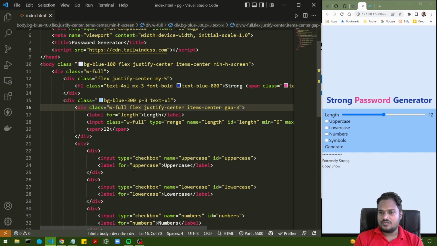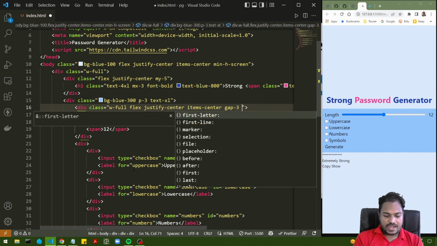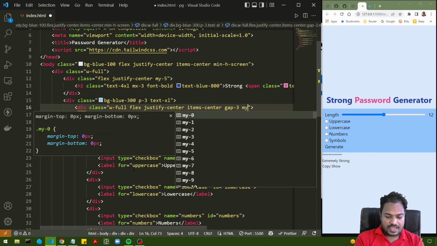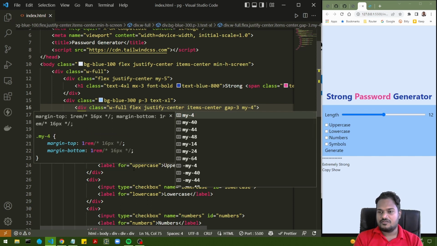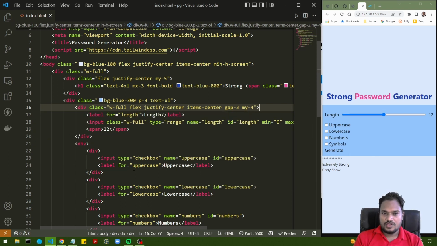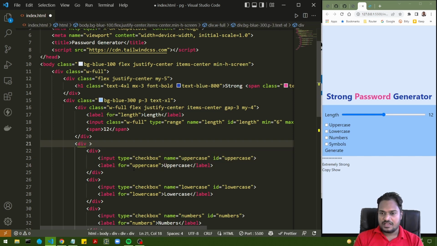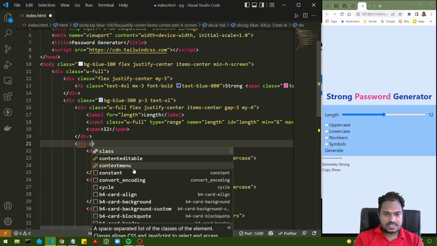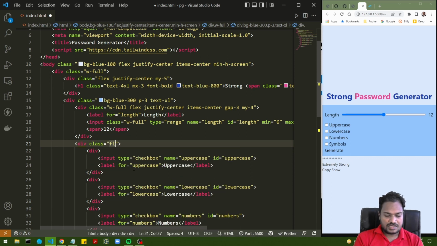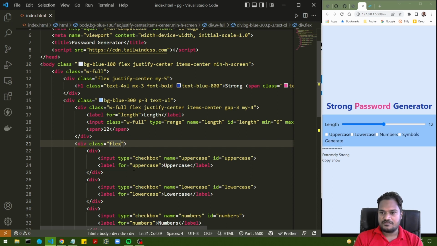So this is going to be my final. So just to add a little margin on the y-axis, I will add a margin of top and bottom of 4. Perfect. So now that is done. Now let's move ahead and look at the other things. So the next part is going to be my checkboxes. Okay, so let's add class to that. Immediately, my first thing that I will do is make it a flex.